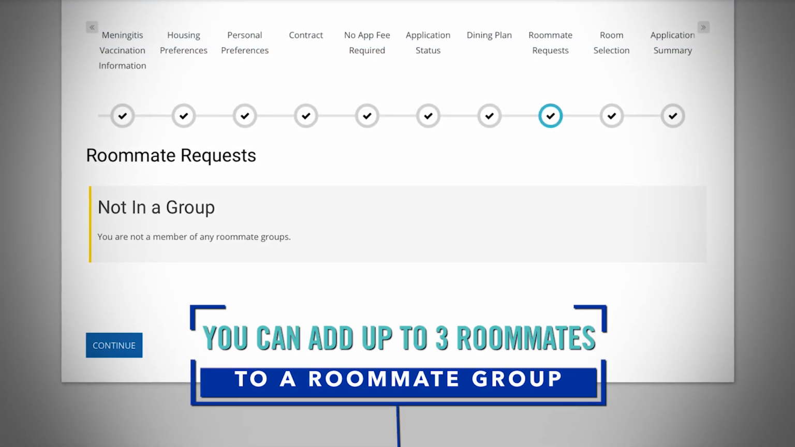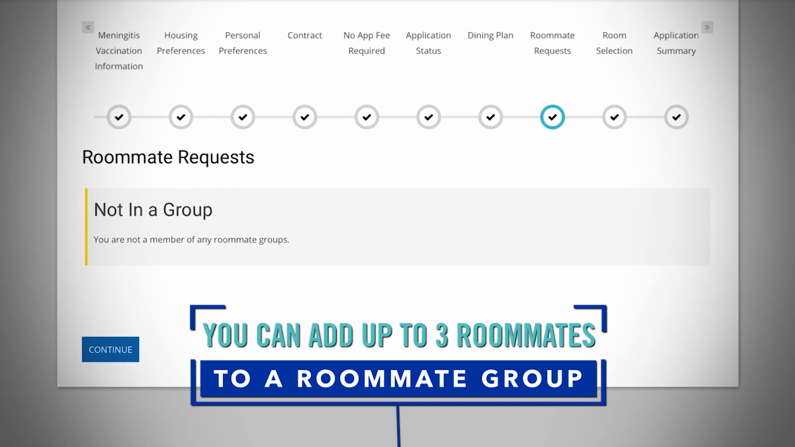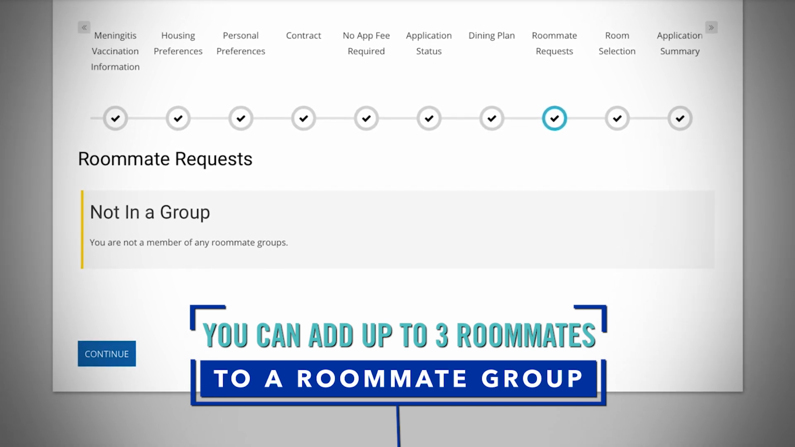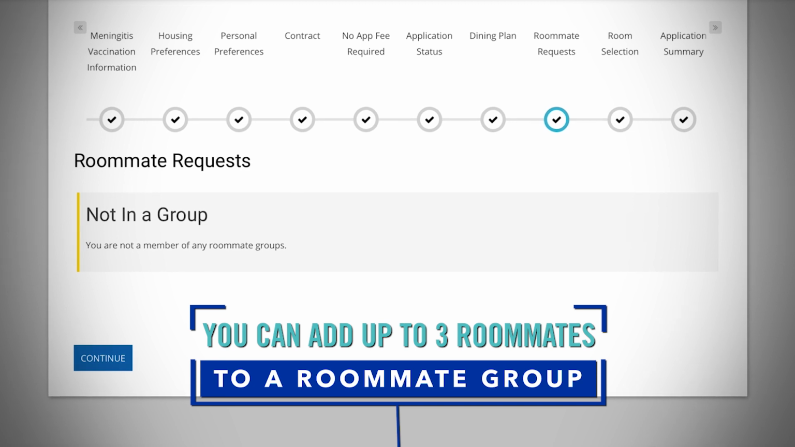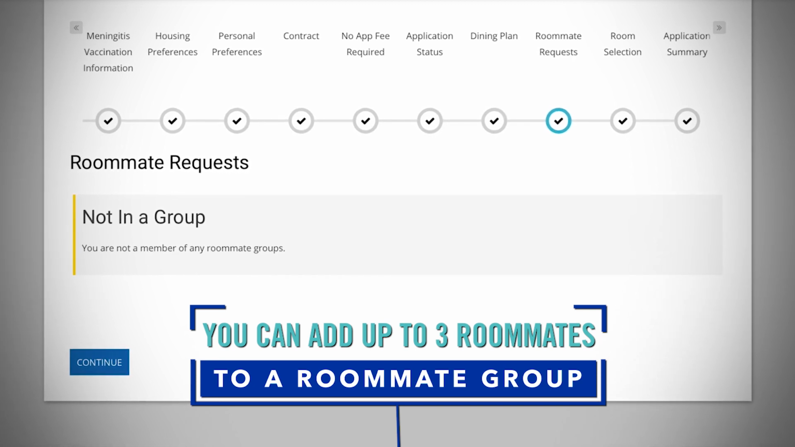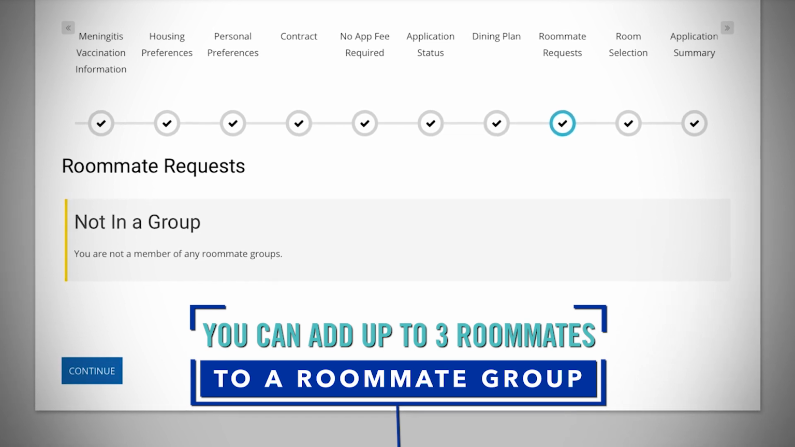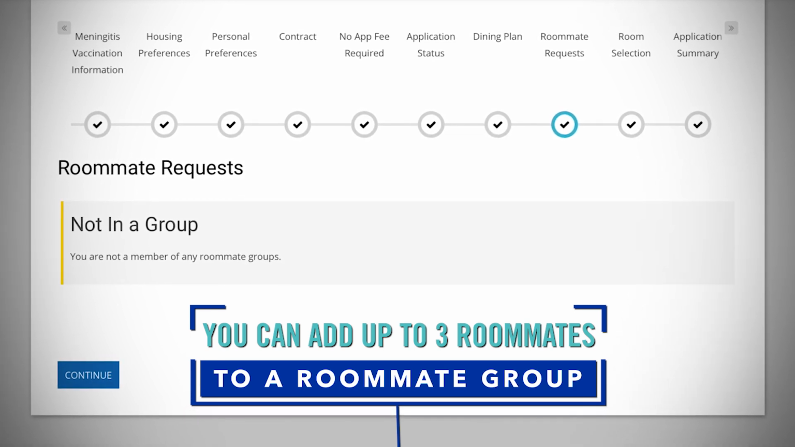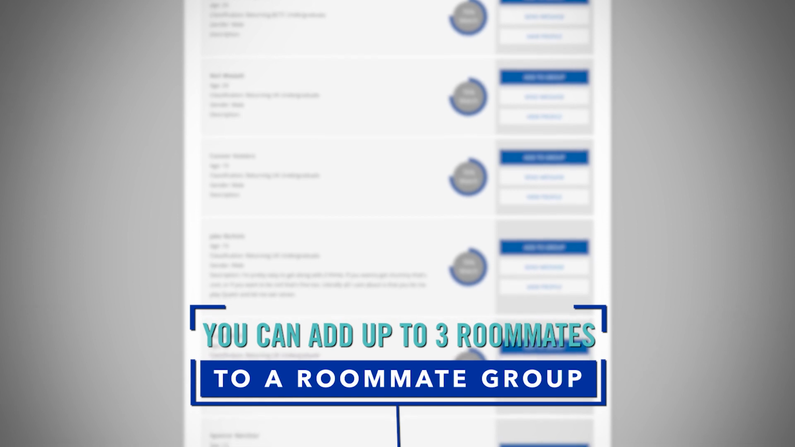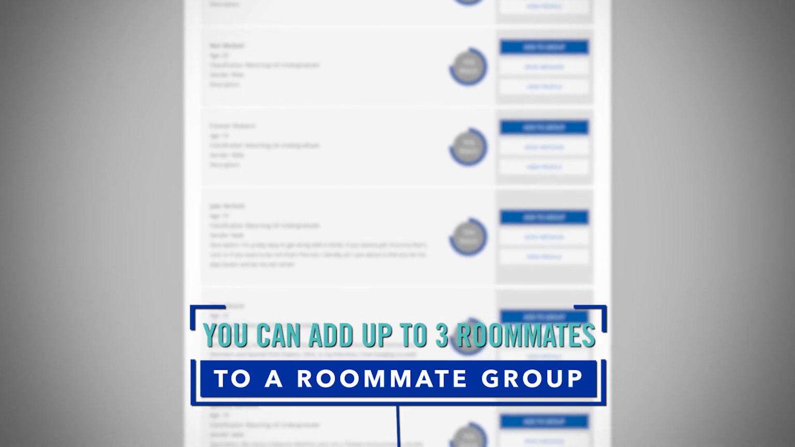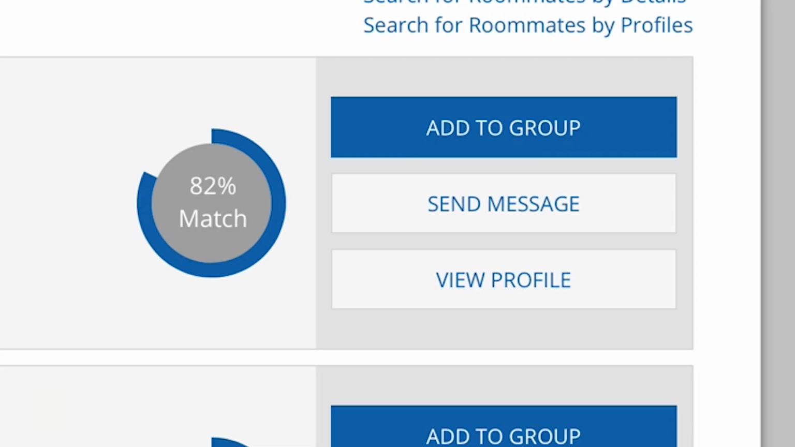If you do have a roommate in mind, make sure you have created a roommate group with your preferred roommates. You'll also need to make sure that the group is verified by the group leader in the roommate request section of your application before starting the room selection process. You can look for roommates by searching their personal details, like their first and last name. Once you have found your roommate, select Add to Group.